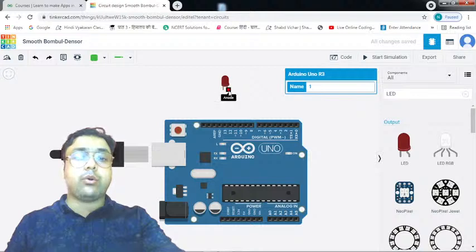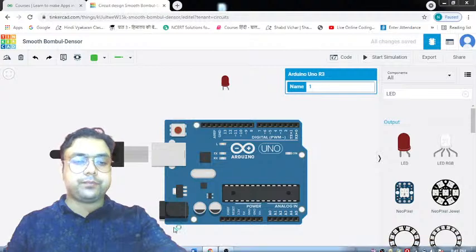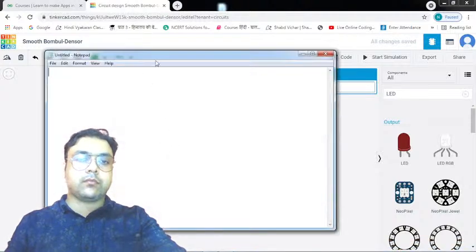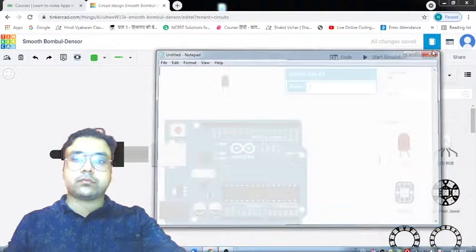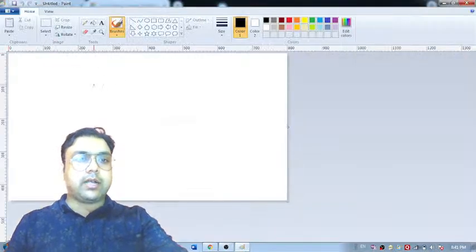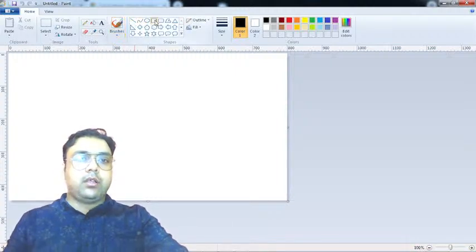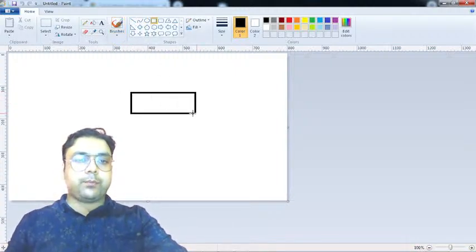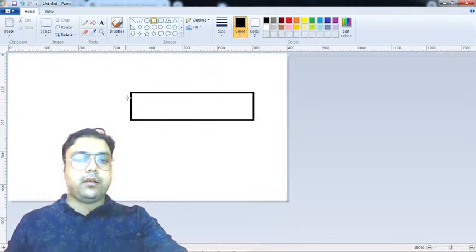Now what is a cathode, what is an anode? Let me just tell you that first. I would like to use Paint for that. I think that is going to be a good option. So suppose there is a conductor. Yesterday also I made this diagram to explain how electricity flows in a conductor.